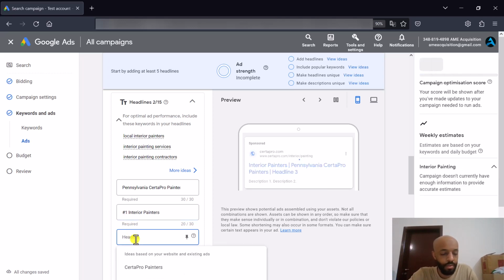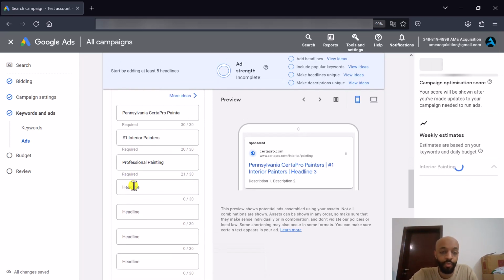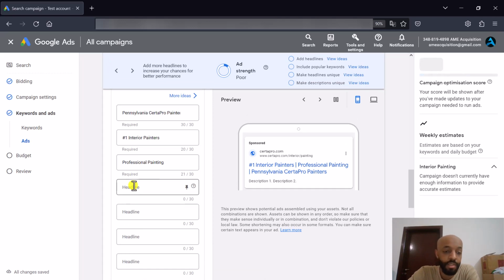Next one is professional painting. Now, there's nothing special about these words, about these keywords, but the next part, where you give people reasons to buy from you, that's what's going to differentiate you from the competition.